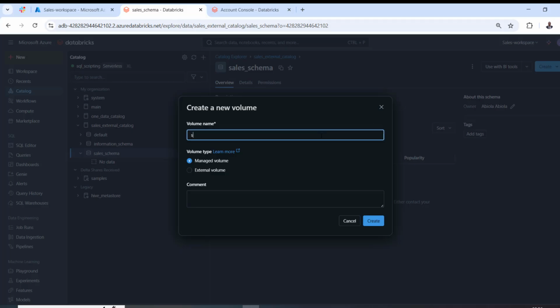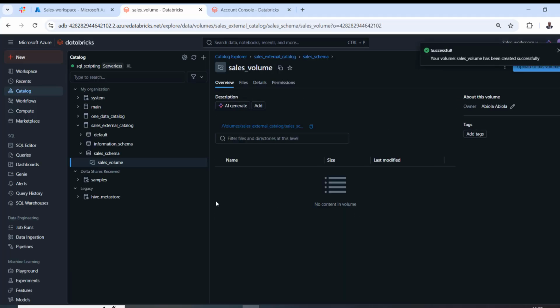I'm going to call this one sales underscore volume, and then we can choose either the managed or external types. Now, managed simply means when we delete the volume, all the data, the files, and the metadata will be deleted automatically. But external simply means when we delete, even as far as we've deleted in the Databricks ecosystem, the metadata is still hosted externally. So I'm going to go with this managed and click on create. So that's created, super easy.